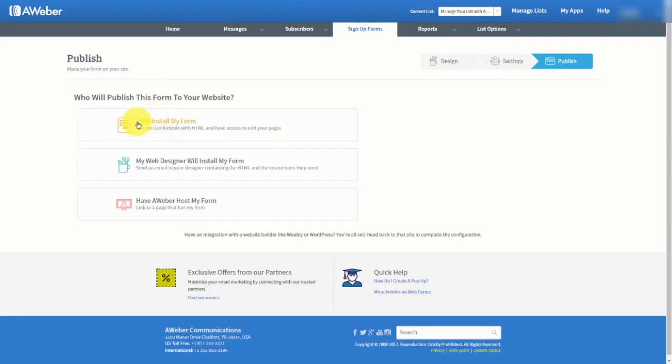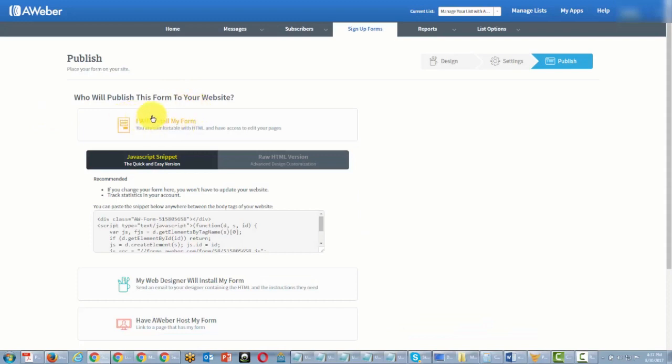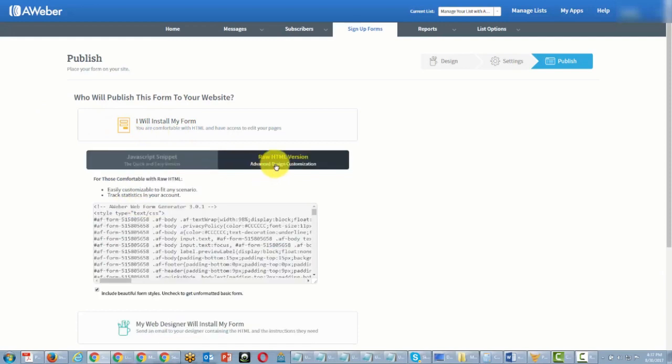You're going to have a section where if you are comfortable installing your form using HTML, you can click this box. If you're going to have your web designer or coder install your form, you can actually send them an email through this link. And if you're going to have Aweber host the form on their site, you can actually do that also. So we're going to start by looking at the first choice, which is I will install my form. Once you open the install my form link, you'll see that there are two sides. You'll see a JavaScript snippet and a raw HTML snippet.